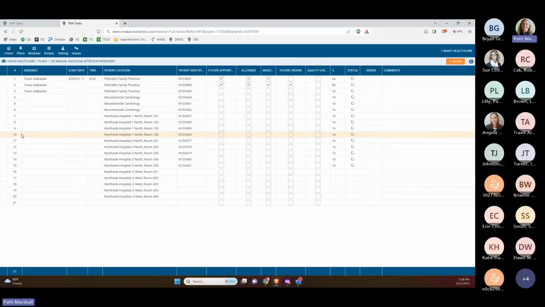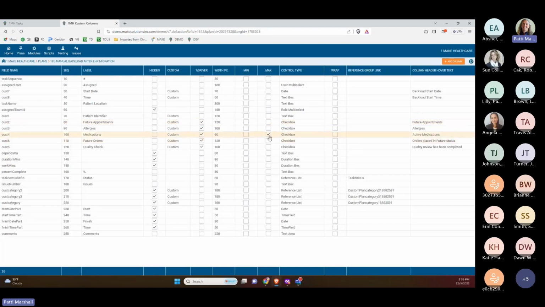So I know we've got a lot of clients who are using these checkbox plans and have 10 columns or so where you've got things that you're checking. So you're going to want to remember to go here to custom columns, and you're going to want to set that maximum width.